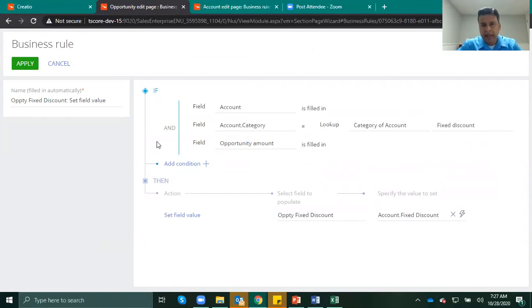So in this case, I've said that if the account is filled in and the account category is fixed discount and the opportunity amount is filled, then I'm going to set the field value. And when you say that, you get two options when you use the Thunderbolt icon on the right-hand side. So there are two options in here.